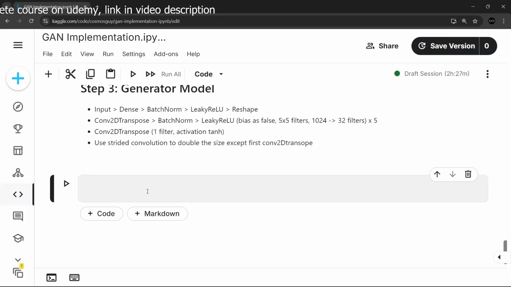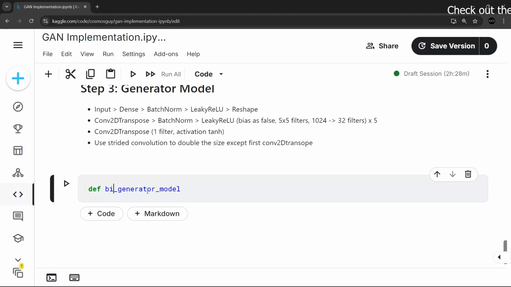So for that, I'll just create a function called create generator model, or build generator model, whatever you like to call it. It's completely your call. Whatever you like, you can call it.